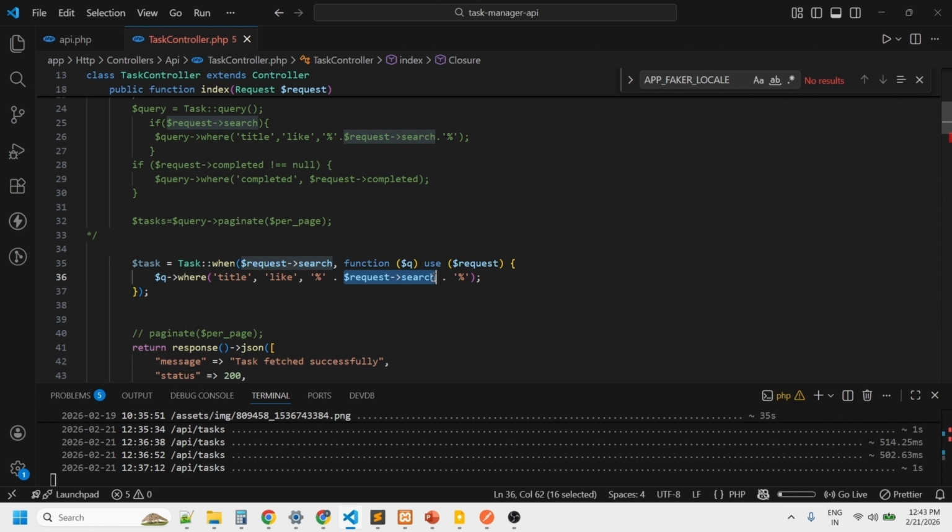Okay, so the when method only executes the callback if the condition is true. The structure of when is: first is the condition, second is the function. So if the condition is true, then run the callback. If false, then skip. Okay, so in comparison with the first part, where we wrote multiple if statements, we are just going to change this.